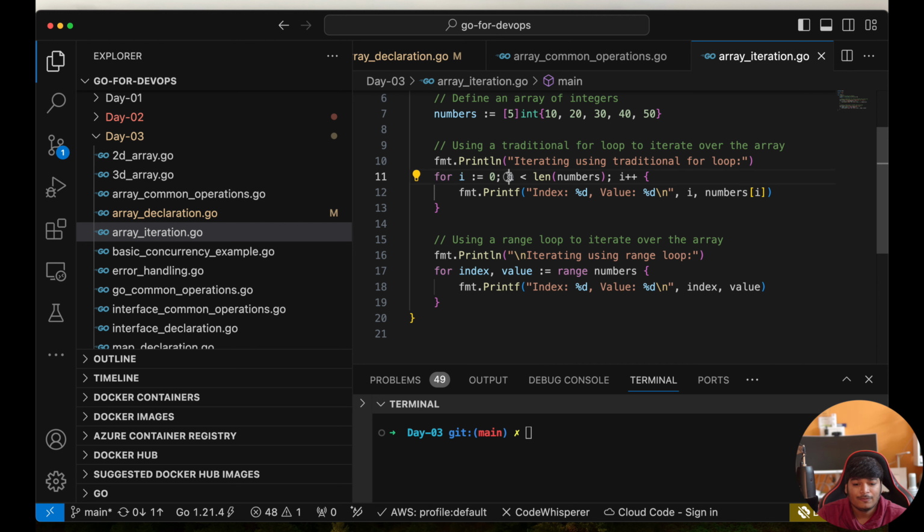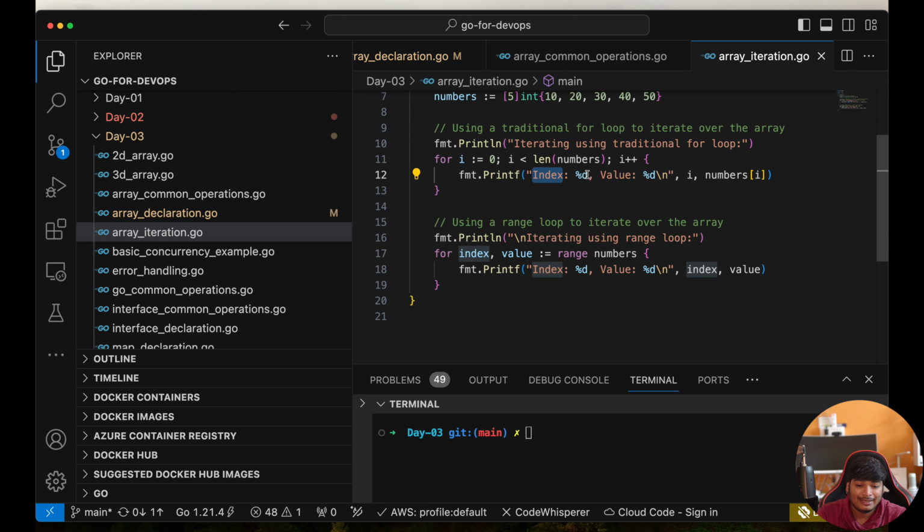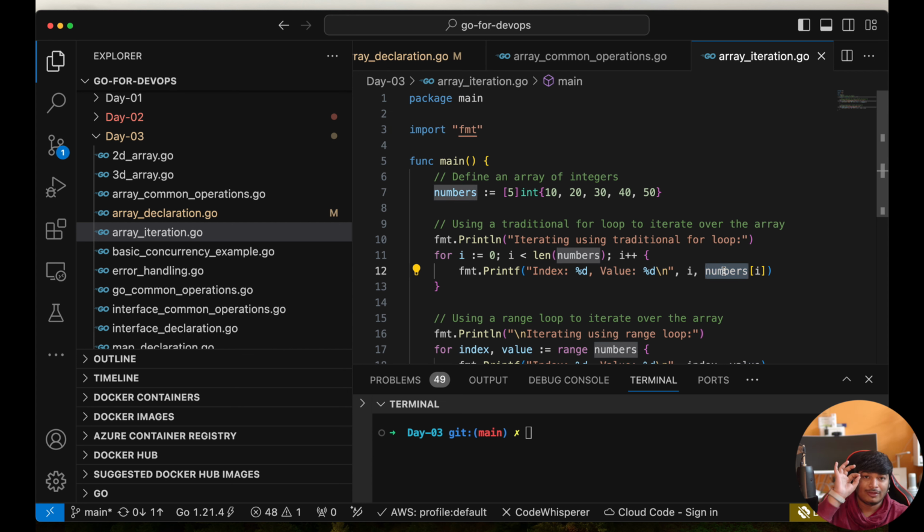So 0 is the start. Then the condition, how many times the loop will run: i less than the length of numbers, which is 5. So less than 5 means up to 4, so 0 to 4, which is 5 times. And i++, so it will keep running until the condition fails, incrementing by 1. Then you're printing the index, which is i, and the actual value. How to access the actual value? Using the variable name, then in the third brackets just pass the index value dynamically. We're just giving the variable, and it will access the value directly.